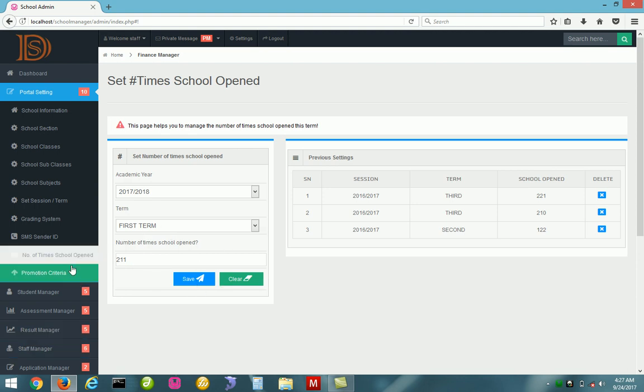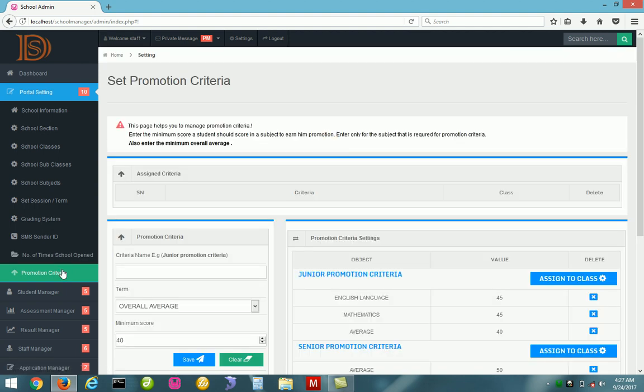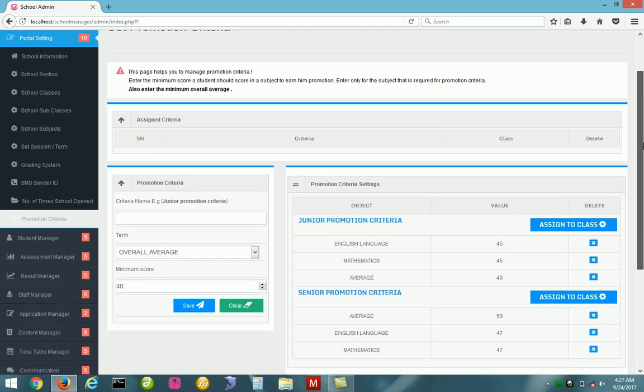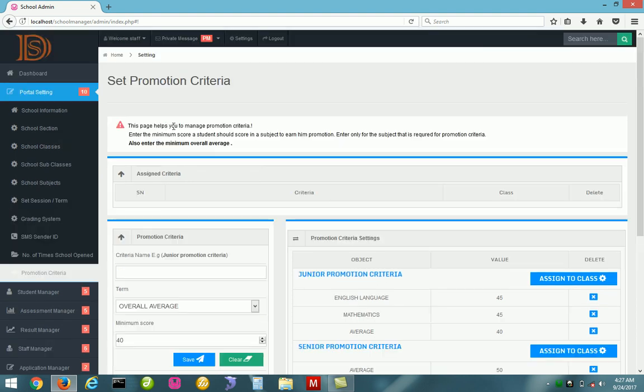Then the next one is the promotion criteria. Every school has what they refer to as promotion criteria. Now the hint is this page helps you to manage promotion criteria. Enter the minimum score a student should score in a subject to earn him promotion. Enter only for the subject that is required for promotion.